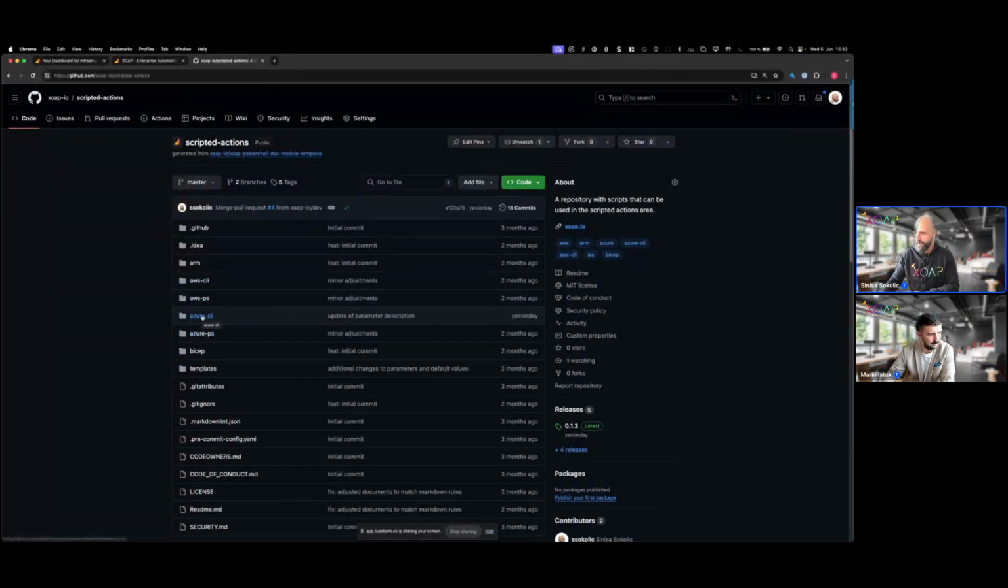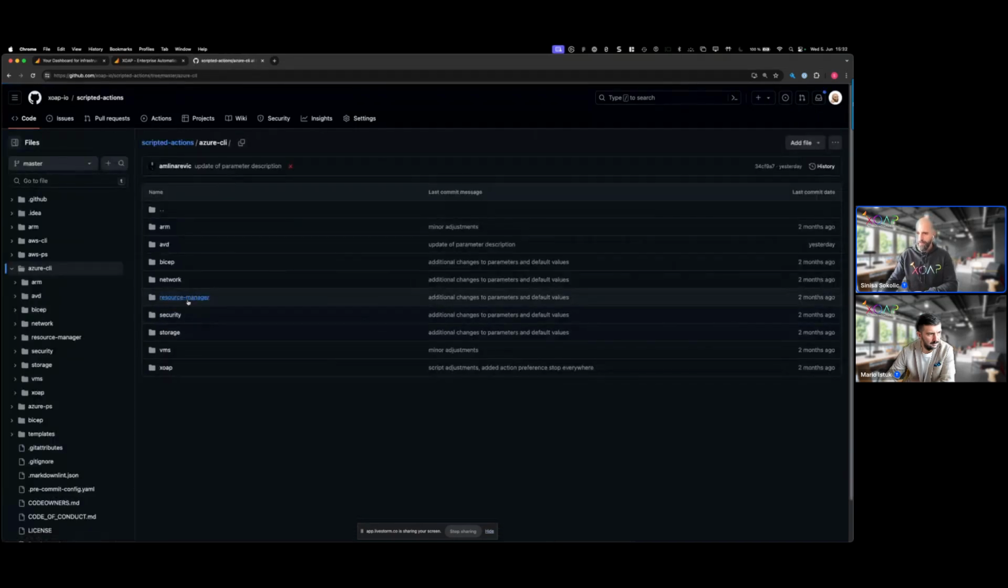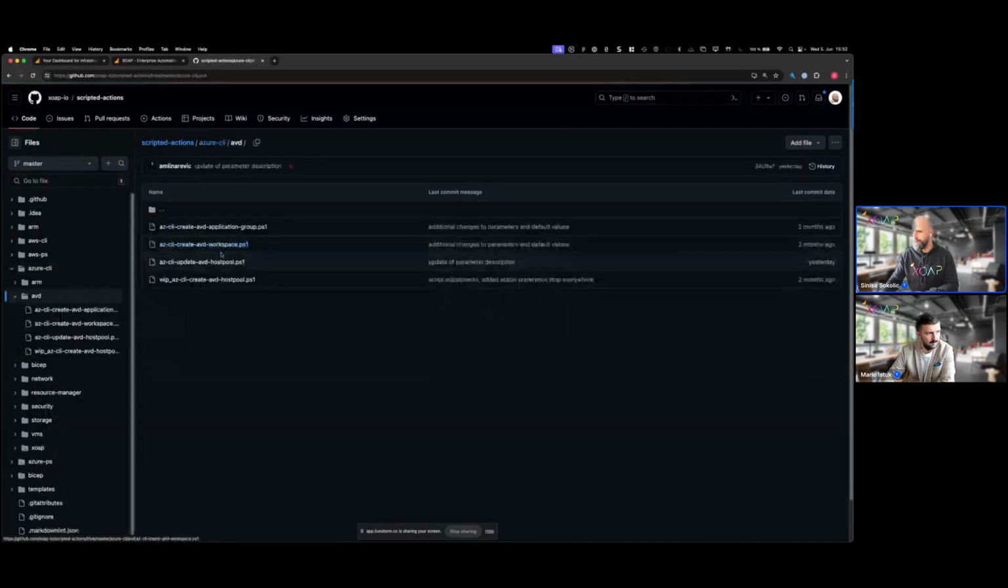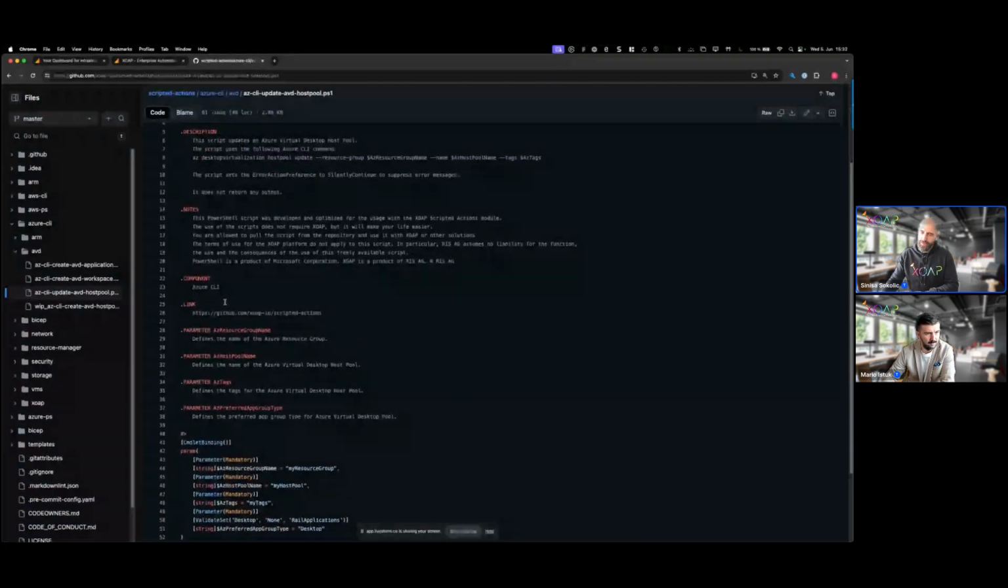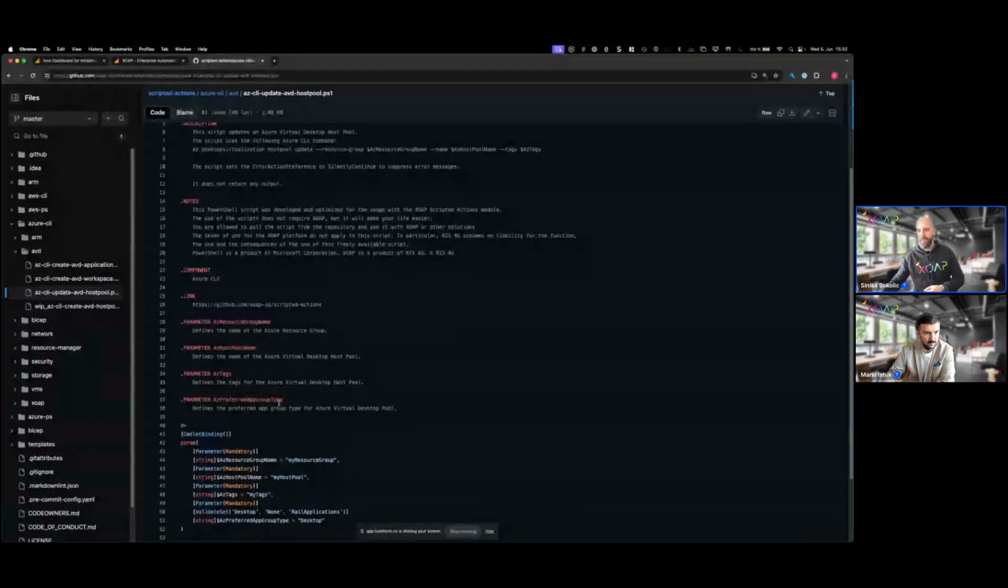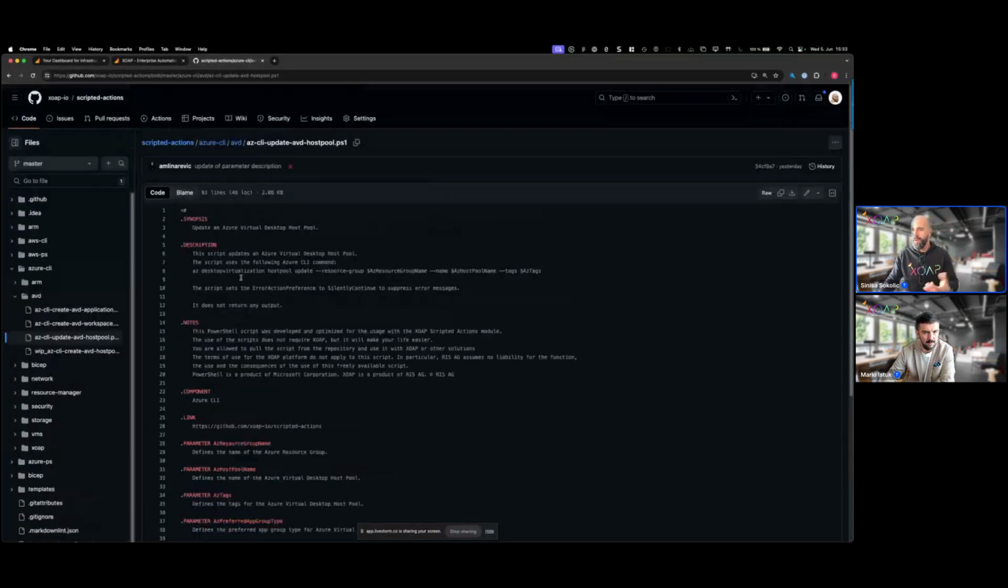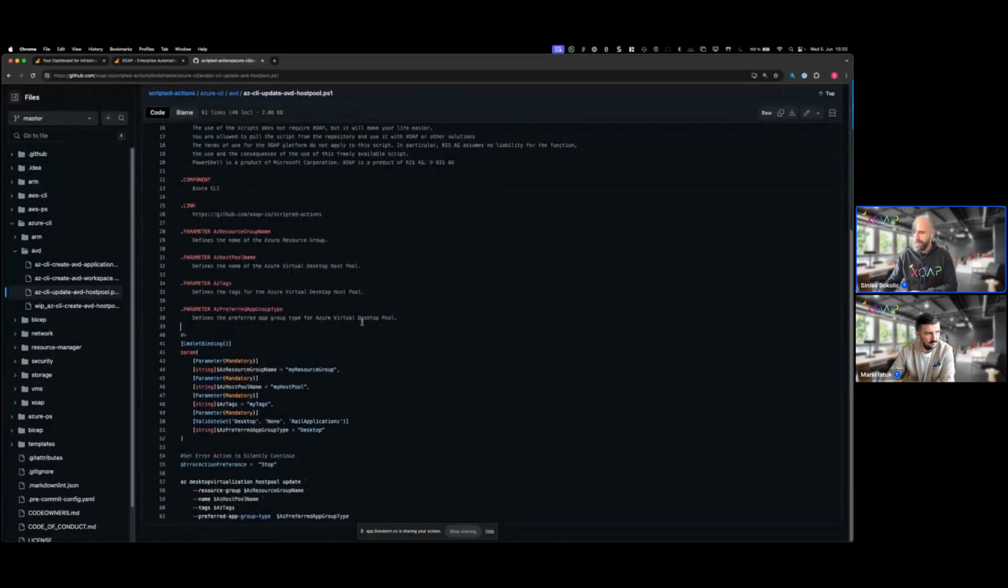So let's have a look maybe at the Azure CLI and some use cases that you also saw maybe in the last weeks from our blog. Related to the changes that were done on the Azure Virtual Desktop host pool level with the preferred application group type, for example, we updated one of our scripts that can be used to update Azure Virtual Desktop host pools with a new option here.